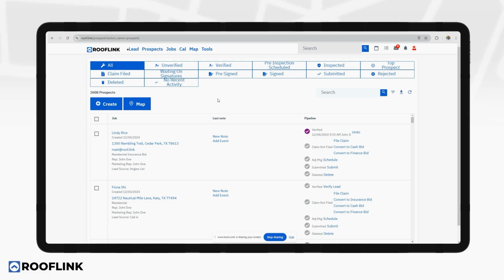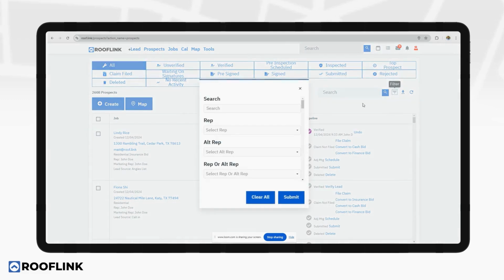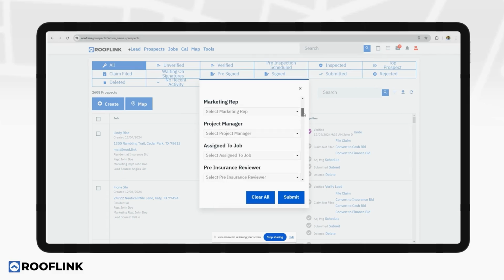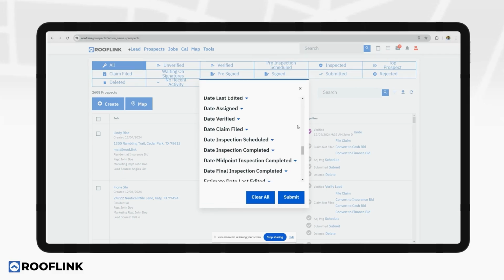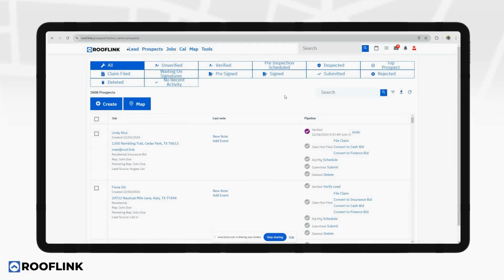Okay. Now, another cool feature here is we have several filters. If you want to filter by rep or maybe even a zip code or by a status or certain dates, very easy to keep track of that, stay organized so you don't get too much clutter.